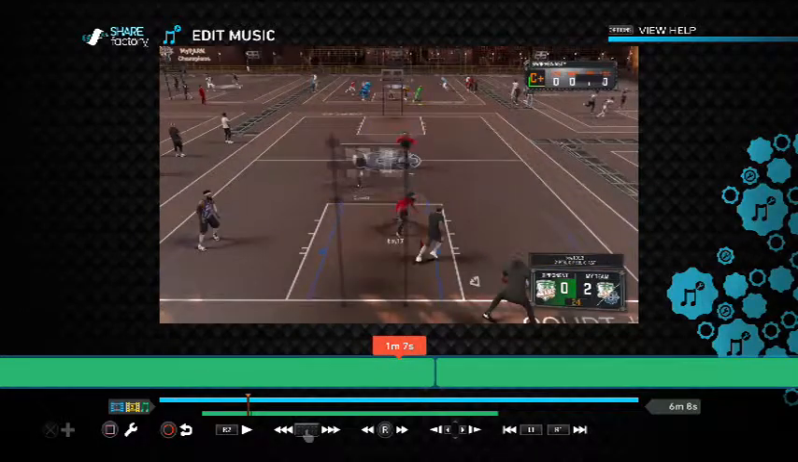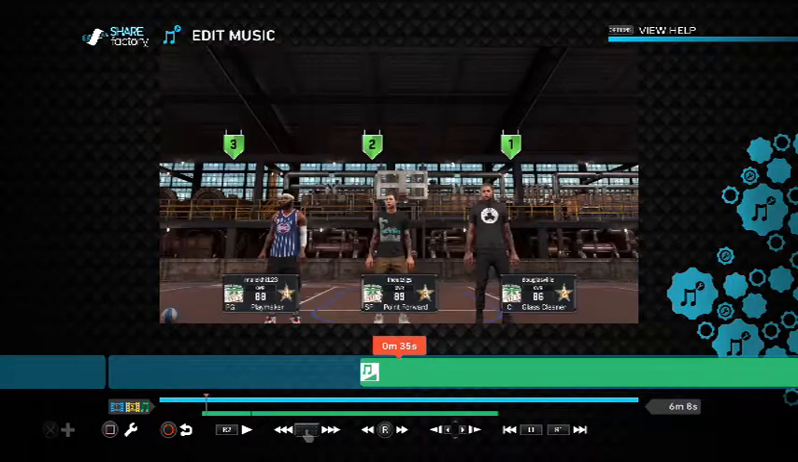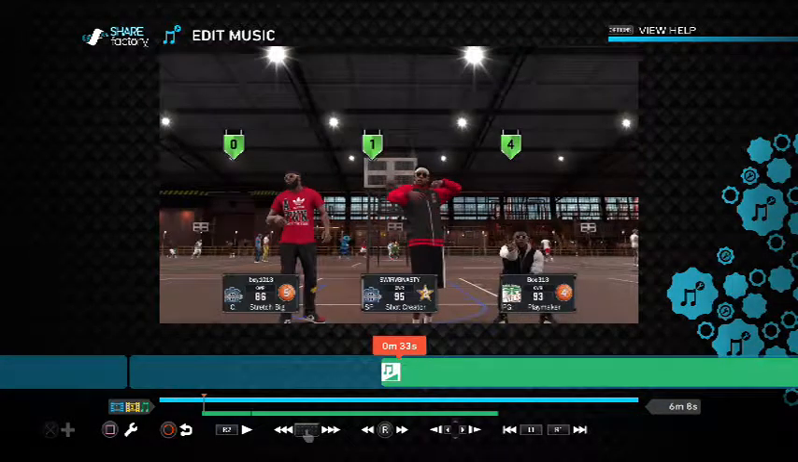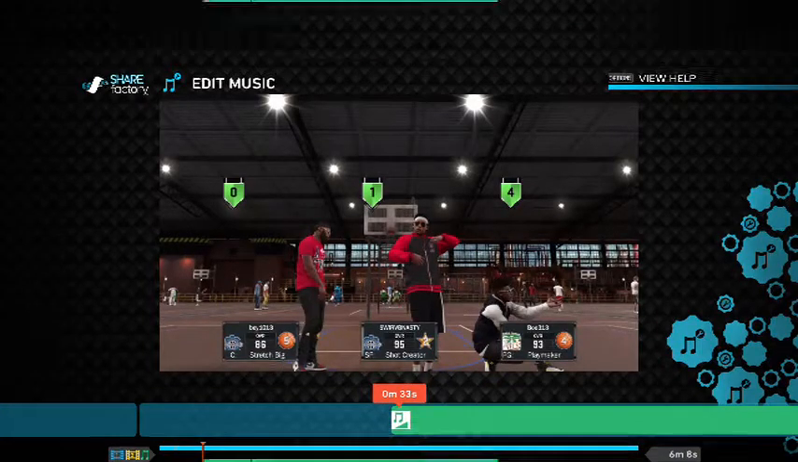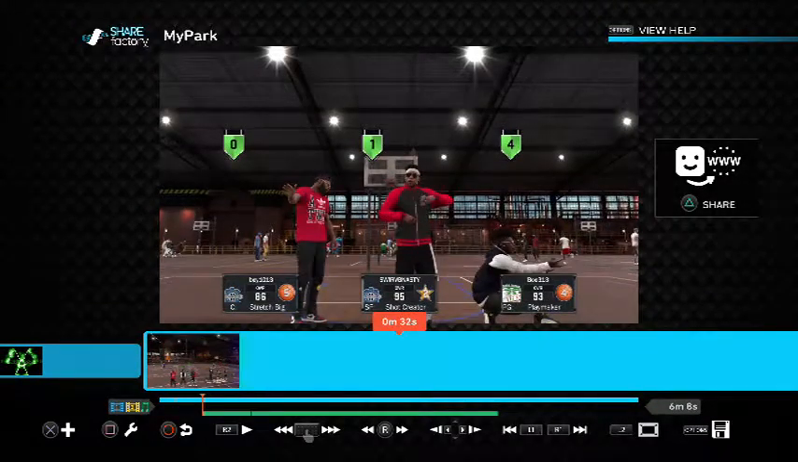See right there, it switched right there, and it's what happened. It switched, and you can hear it cleanly be smooth and switch. So the next part I want to show you is how to add a filter. So let's just exit out of music real fast. Press circle to exit out of music, and we're back to the video clip.